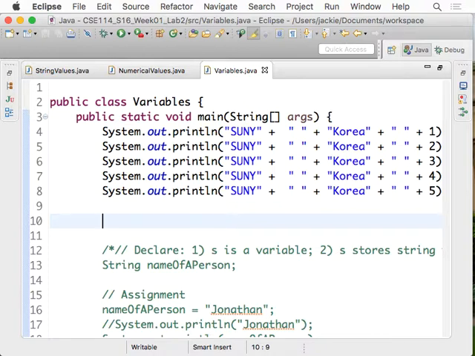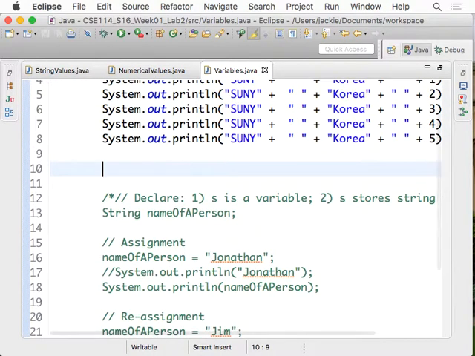But somehow you can see that, as I said before, we are repeating the string value SUNY 5 times. We are repeating the string Korea 5 times. We are repeating the string white space 10 times. And we're also changing the counter value 1, 2, 3, 4, 5, etc. So how can we save out? Do another version that will actually be much easier.